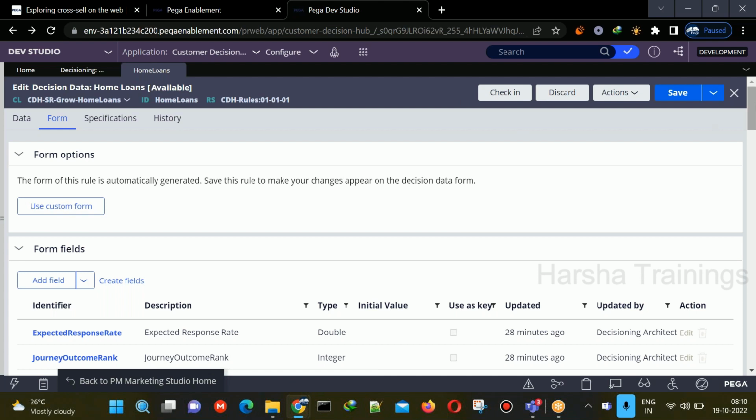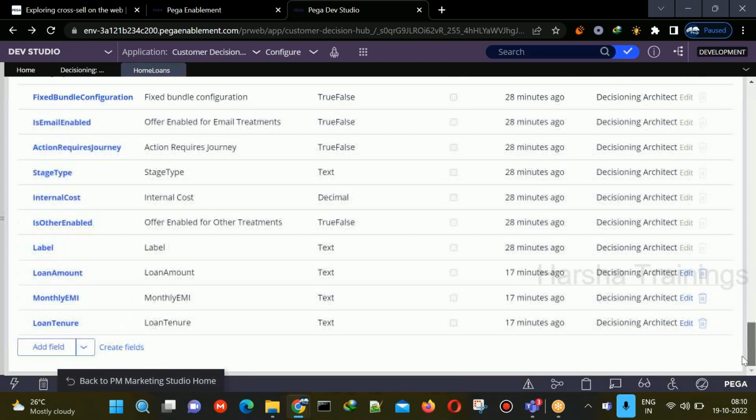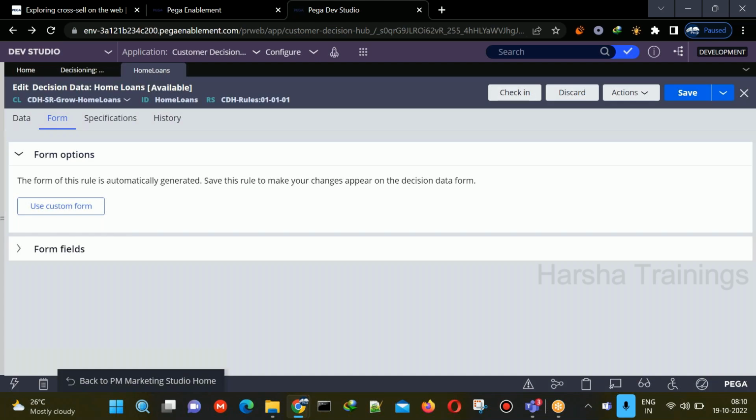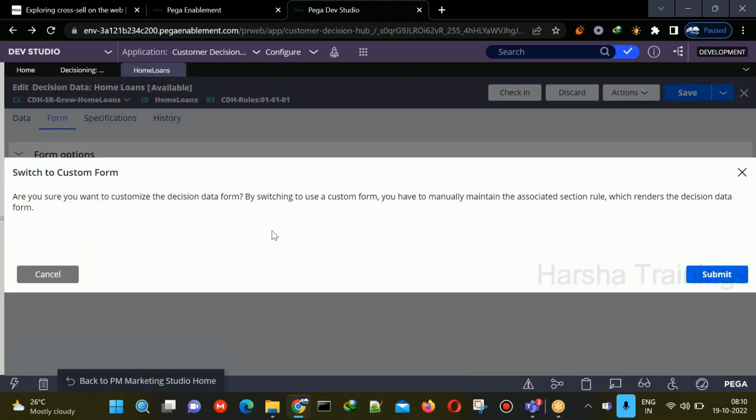So when you add a field here, automatically it will be created as a text input property. But if you have to create something like a checkbox, a radio button, drop down, multi-select, table, all these things you can do in the custom form. So since my requirement is having this kind of scenarios, I will click on use custom form and I click on submit.